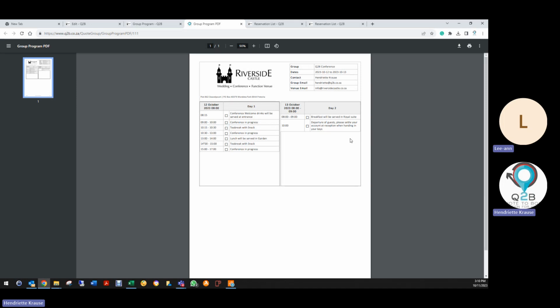Yes. So you've got a program, you can give it to all your guests, you can leave it in their rooms, you can give it to them on arrival. They know who's the group contact, so they're not going to bother you. They know exactly what they're doing, what time, where they're going to have dinner, what time they must be out, and you can leave them a note for day 2.